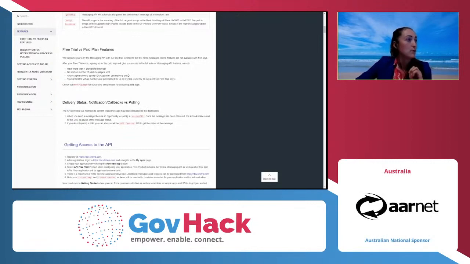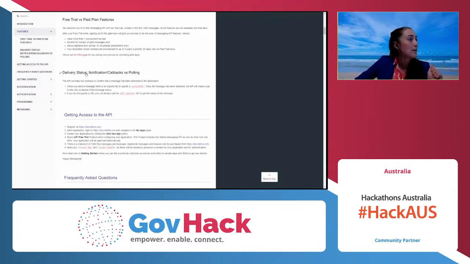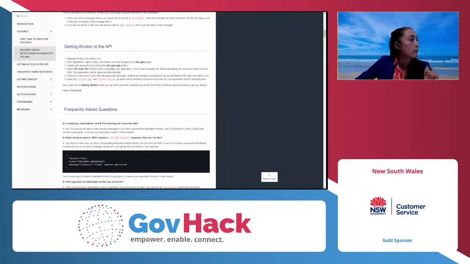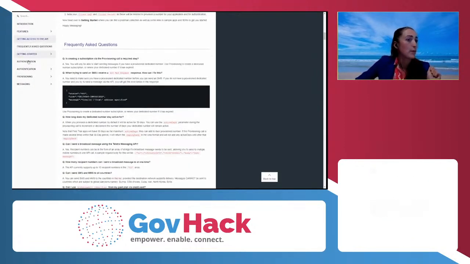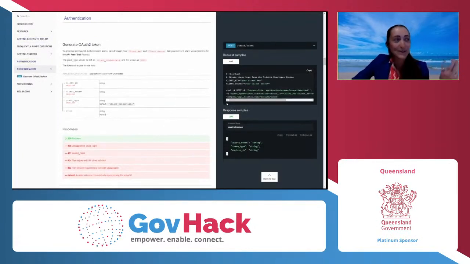So you get up to 1,000 messages. So hopefully we won't use that many tonight if we do everything right. If you keep going down, the steps to get access to the API, but we're already there. Frequently asked questions. And then if you go all the way down the bottom, there's going to be some example code here. Don't worry. Like I said, we're not going to be doing any code today.